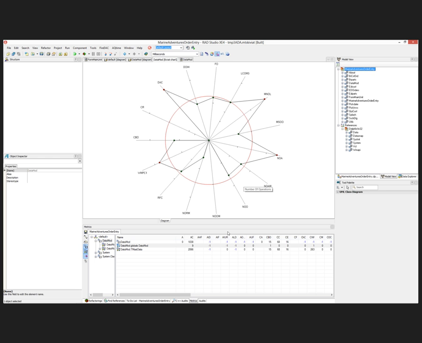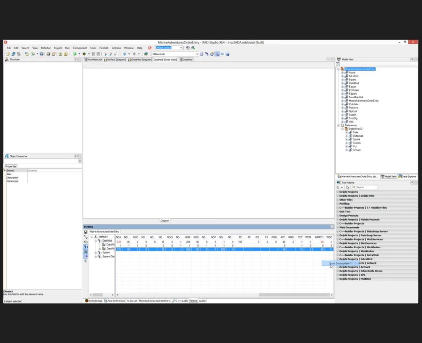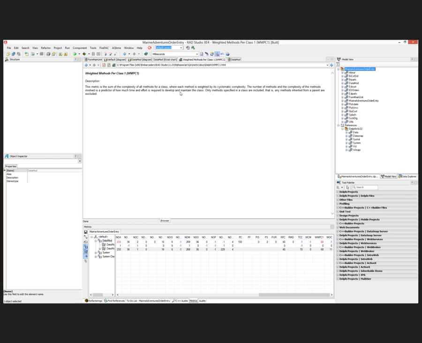One of the things I like to look at is weighted methods per class. If we look at its description, it takes each method in the class weighted by its cyclomatic complexity. So it says not only do I have complicated methods in that class, I have complicated classes that have complicated methods. So I like to take a look at that.